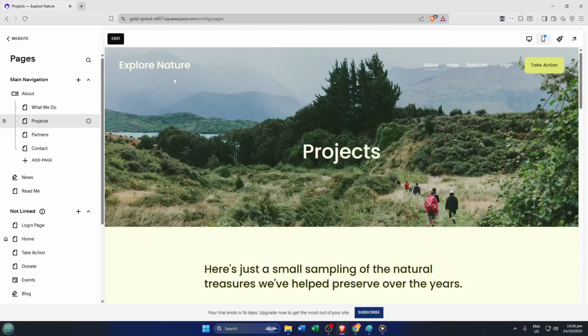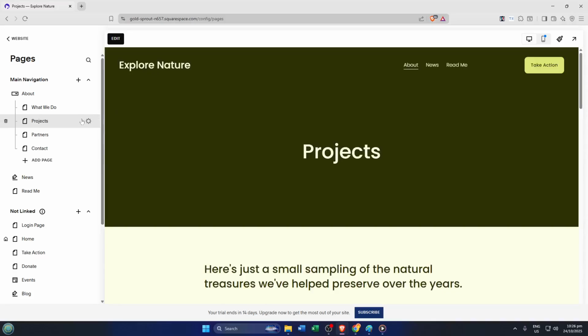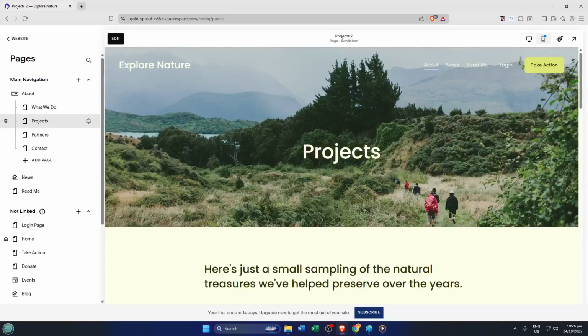Now, once you've typed in your new title, don't forget to hit Save at the bottom of the window. This step is super important. Without saving, all your changes will just vanish. So take a second, make sure everything looks good, then save.